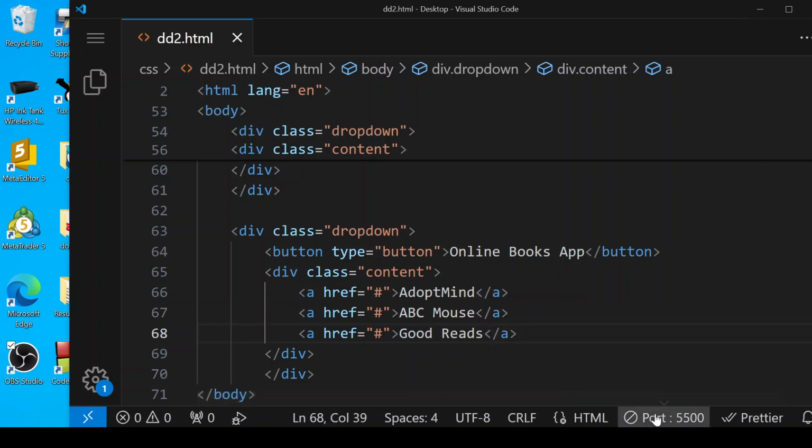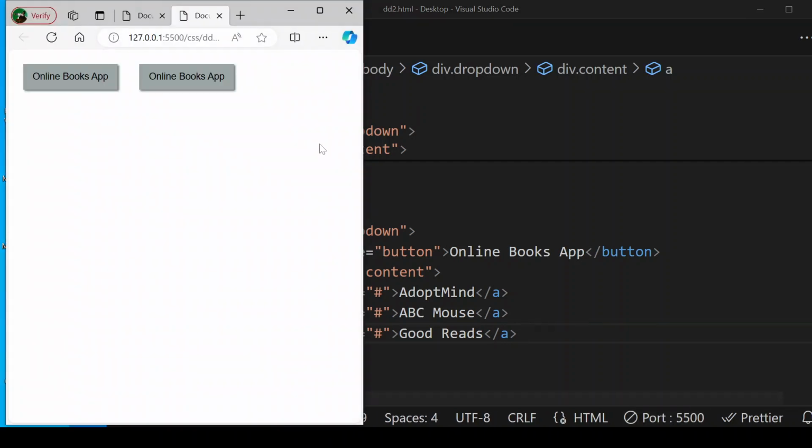Save it, and so we have created a second button as well, and this way we can create as many buttons as we want. So this was our drop down button.